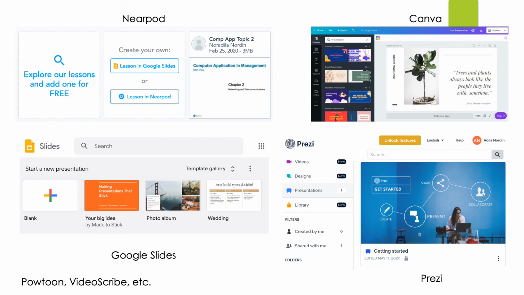Other than Microsoft PowerPoint, there are other software available such as Keynote and Libra. But if you don't want to install any software, you can always use the online version for presentation slides such as Nearpod, Canva, Google Slides, Prezi, Powtoon, VideoScribe, and many more.